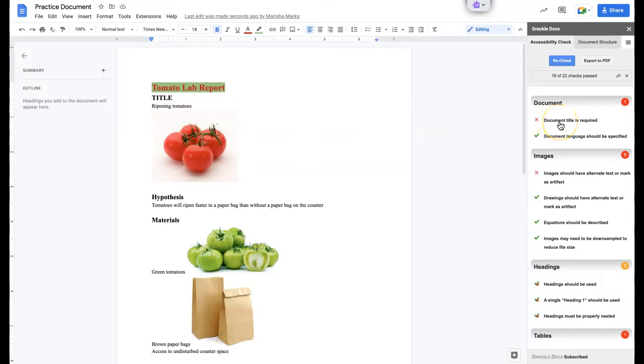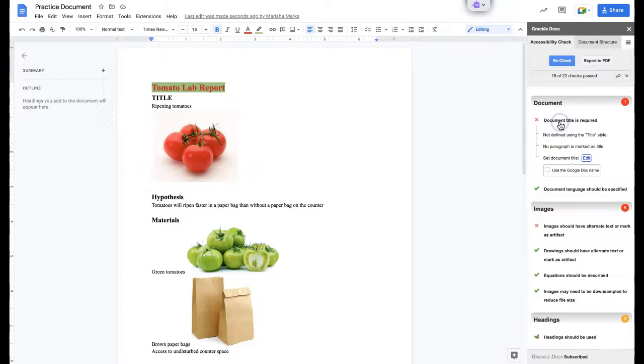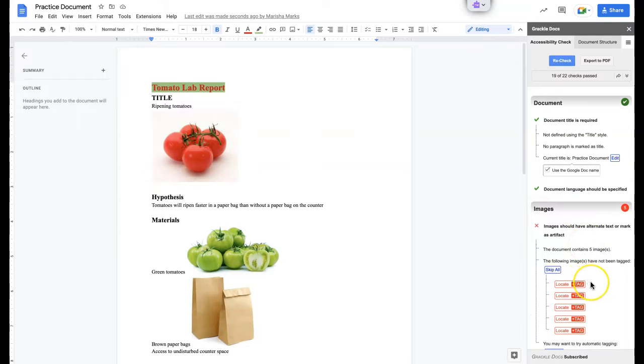For example, the document title is required. I can select to use the Google Doc name as the title. It is also telling me that images in this document need alternative text that would be presented to somebody using assistive technology to interact with the document. If I click on that, I can then locate and tag my images.